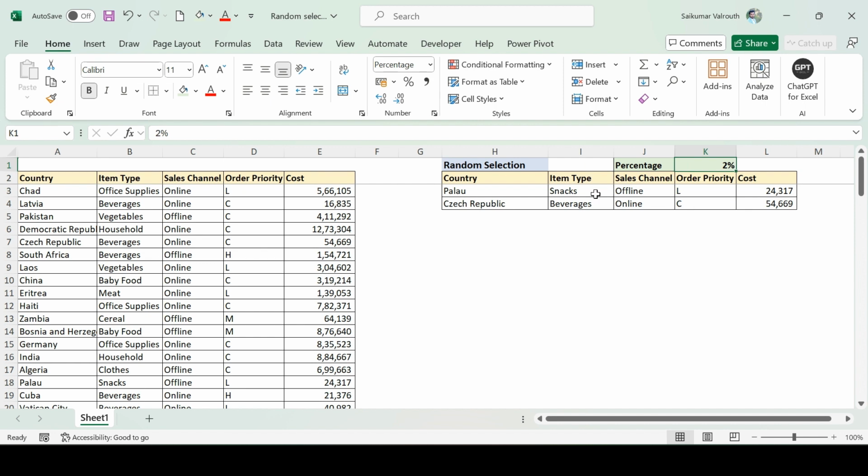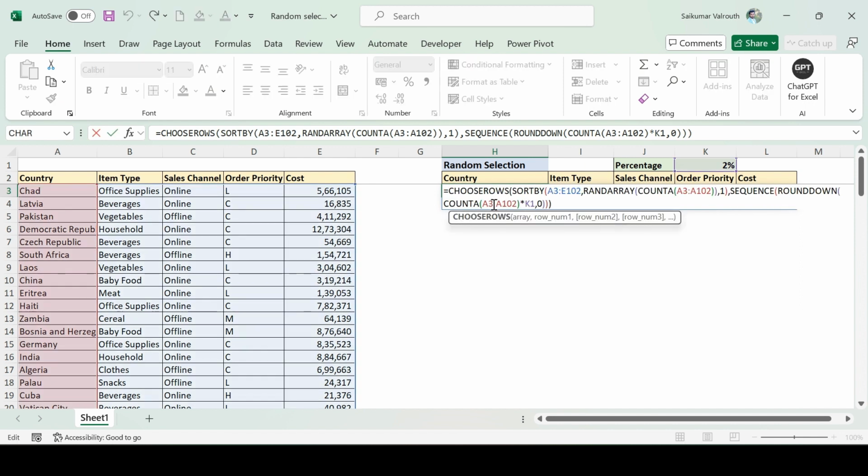I hope you understand this particular function we have written. We have used some logical thinking here: CHOOSEROWS, SORTBY, RANDARRAY, COUNTA, SEQUENCE, ROUNDDOWN. All these functions we have used and built one logic to get a random selection.